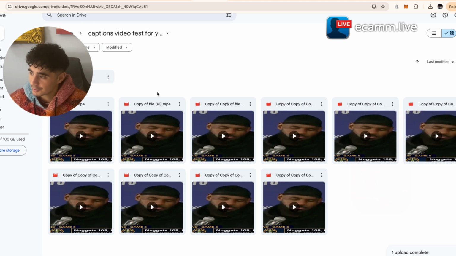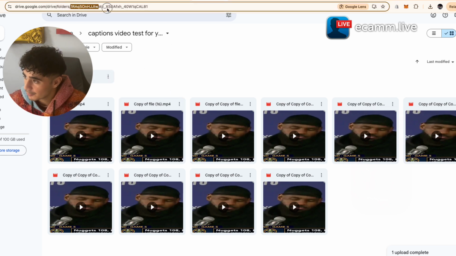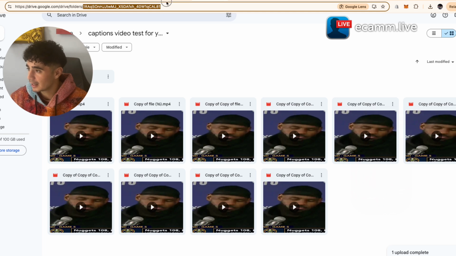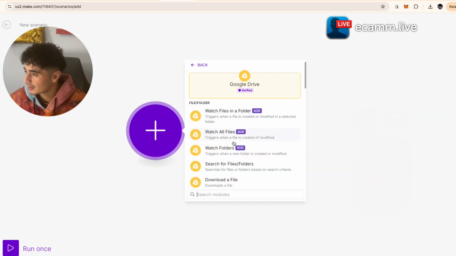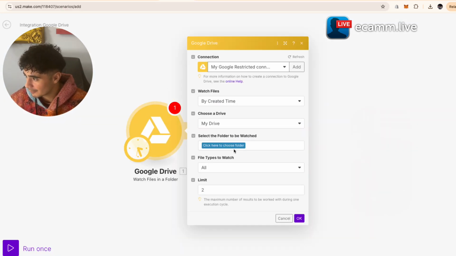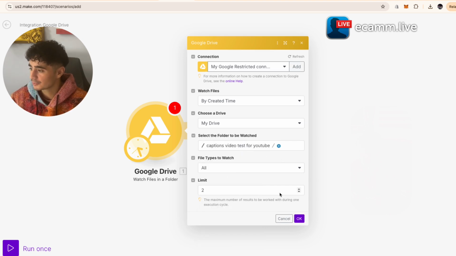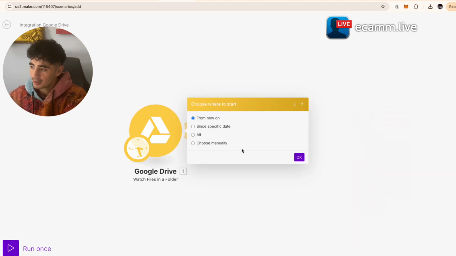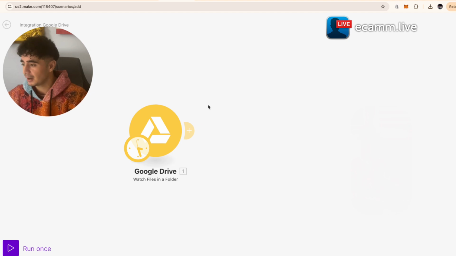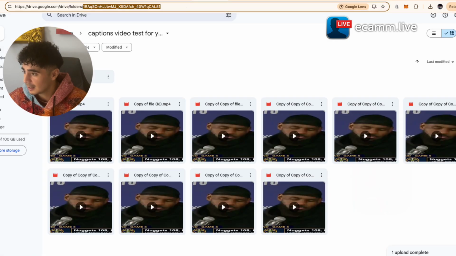Okay, so after you build this folder, you're going to have this folder ID, and all you have to do is copy that. When we head back to make.com, we're going to click watch files in a folder. Everything looks good here. We're going to choose the folder that we want. And that was that folder that we just made. So captions video test for YouTube. We're going to click OK. For this step here, we're going to leave it at from now on. So every new file that gets added to this Google Drive folder is allowed to be run in the automation.